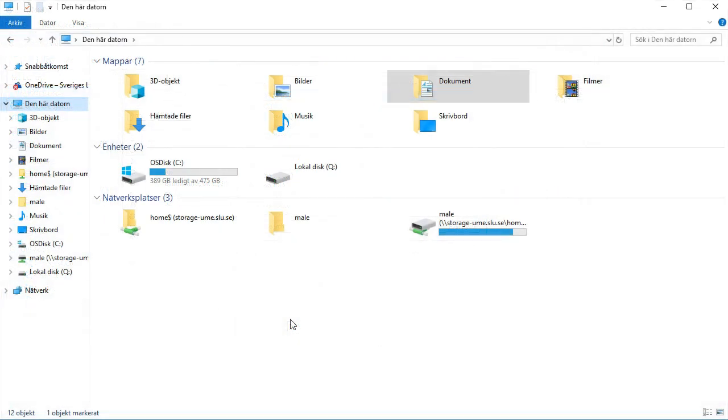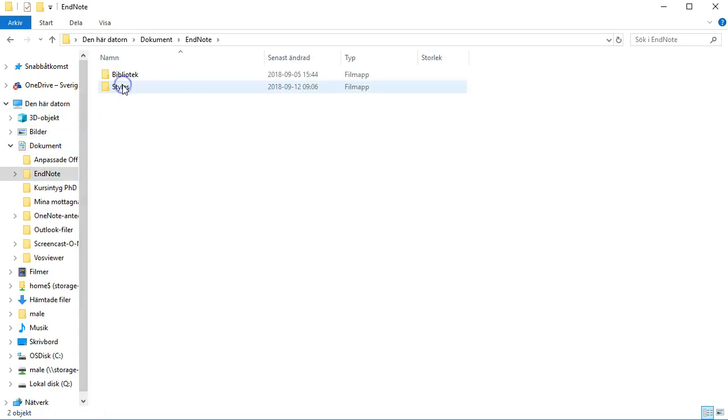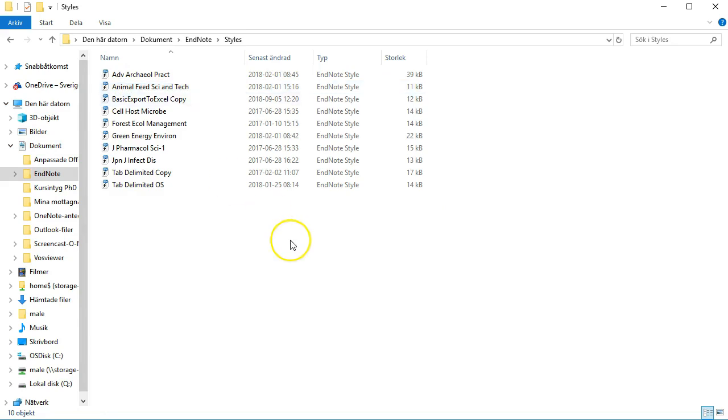Output styles are saved in two different locations in Windows. The first is under your user. Go to Documents, EndNote, and Styles. In order to install an output style, download it and copy and paste it into this folder. If the folder Styles does not exist, you can create it and name it Styles. The advantage of saving your style file here is that they will not be overwritten with new updates or installations. Especially good if you have made customized styles.